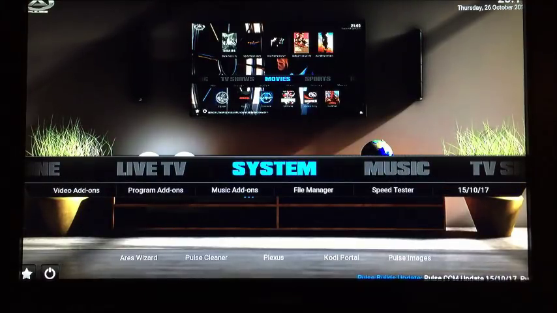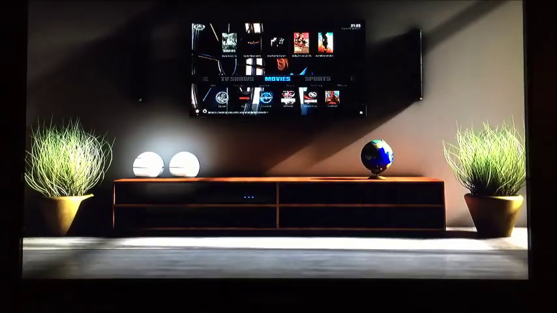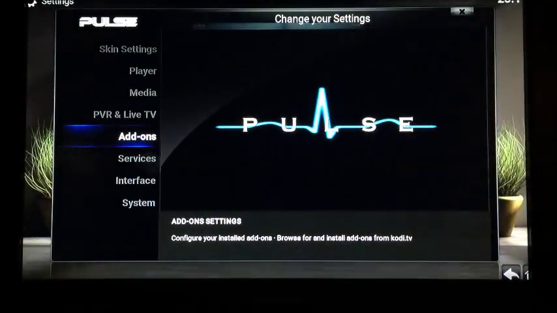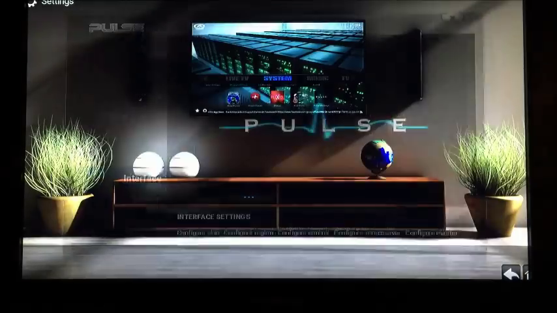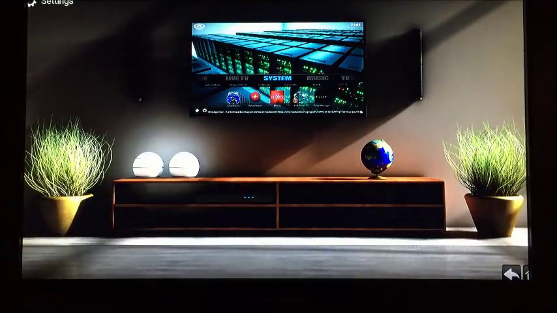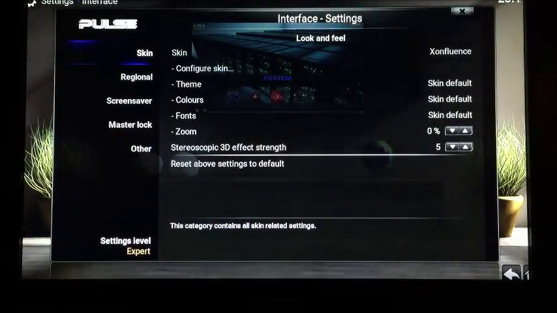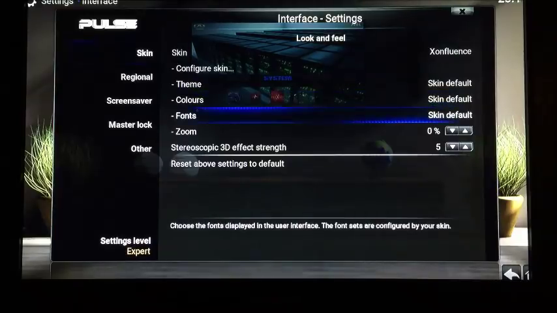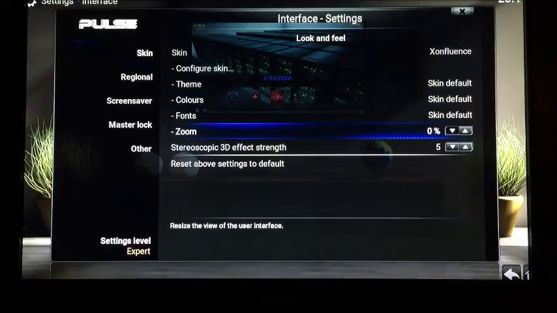We'll go to the System tab and click on it. Then we'll come down to the word Interface, click on that. And then you can see in the middle where it says zoom, you'll want to go on that screen, and then you can adjust the size of your screen by going up and down with the percentage on zoom.